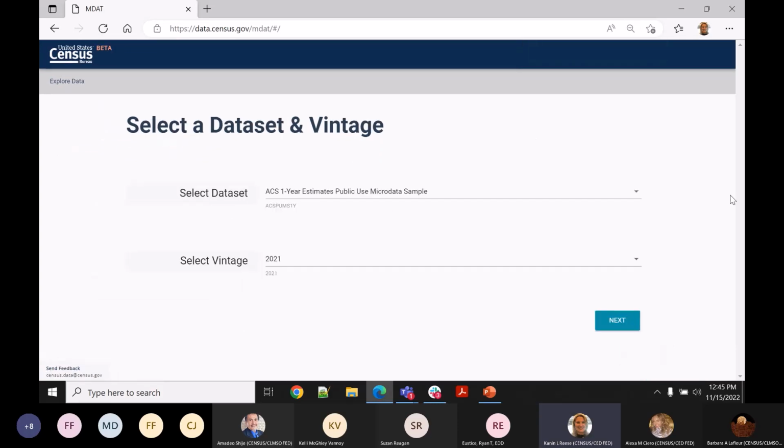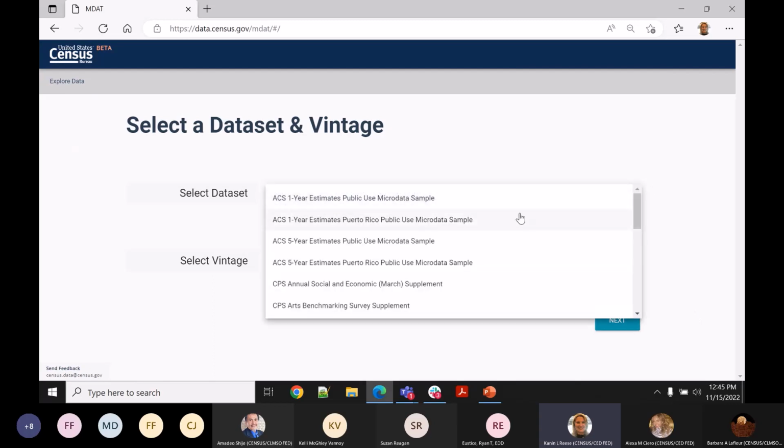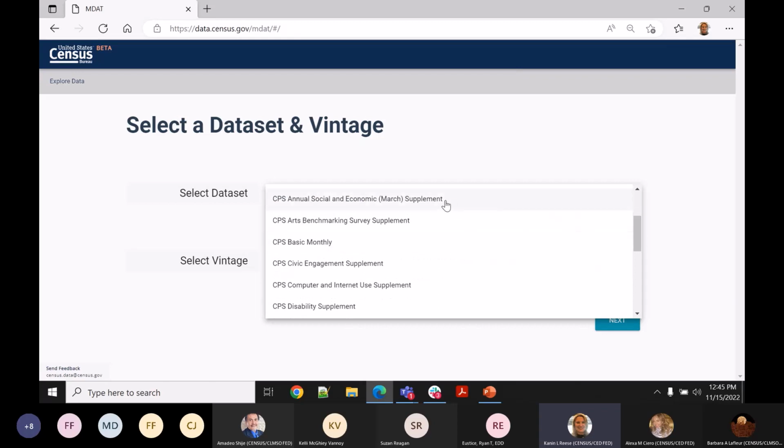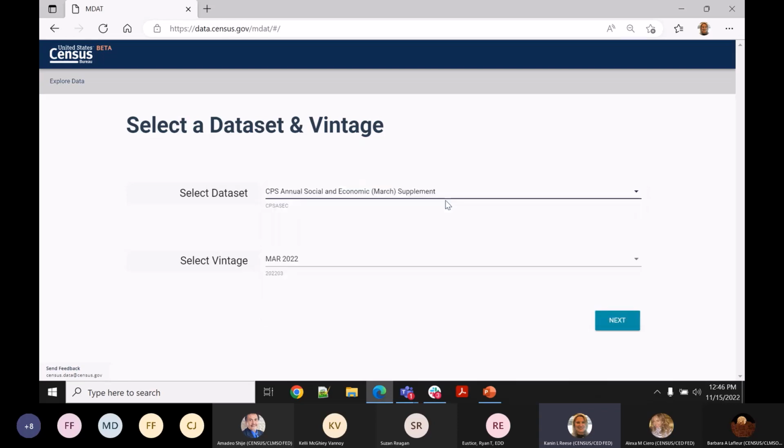All right. So from here, first you have to select a data set, and then you have to select a vintage. What we were looking at was the Current Population Survey. So I'm going to use this drop-down, and it's giving all the options for ACS and the Puerto Rico Community Survey, the 5-year and the 1-year, and you scroll down and then it starts going into all of your basic monthly surveys and that type of thing. But I'm going to look at the March supplement, the CPS Annual Social and Economic Supplement. I'm going to pull that up.